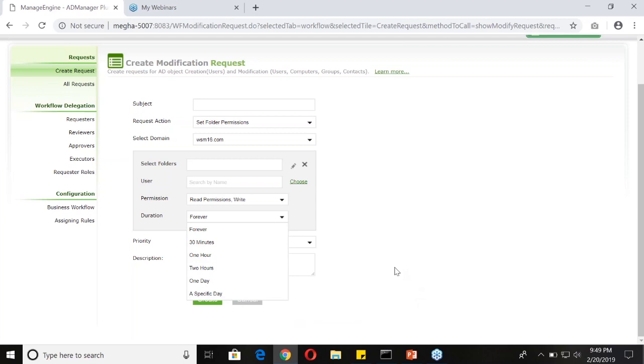So the best part is you can just ensure that those users have permission to access that particular NTFS and share permissions or any critical file servers only for a certain period of time. Once that period ends, let's say if you've given it for 30 minutes, then that user will no longer be able to access that file server, right? So there is no need for the administrator to go ahead and once again check for the file permissions that the user has and then revoke them.